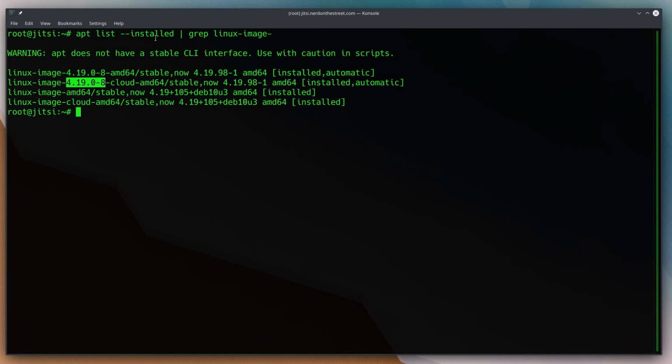You're going to need to run this command and figure out which version of the Linux cloud kernel you've got, if you're running a Linux cloud kernel. As you can see, we've got linux-image-4.19.0-8-cloud. This is the name of the package, so we need to uninstall that package. We're going to run apt remove.